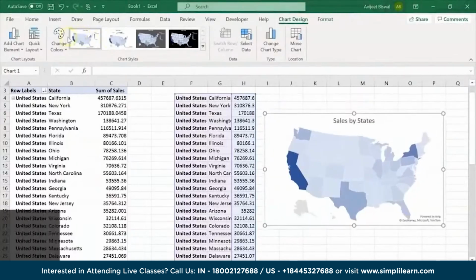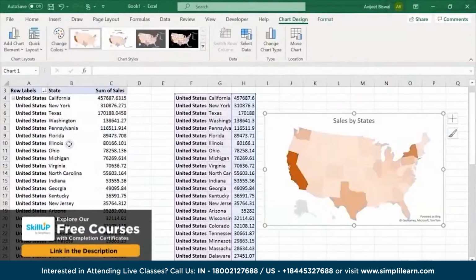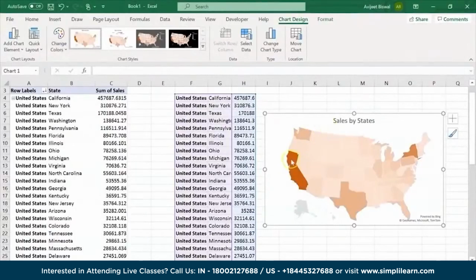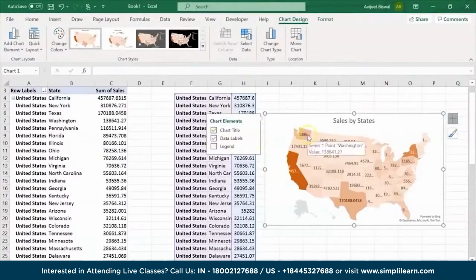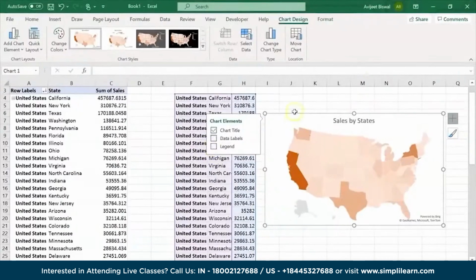Now you can format this map. So here you can change colors, and let's see, if I choose this one, you can see the color has changed, and you can see the California state is shaded in dark, which means it made the highest amount of sales. You can also add data labels. You can see it will show the sales values for each of the states, and if you want you can keep the legend as well. I'll just remove these two.